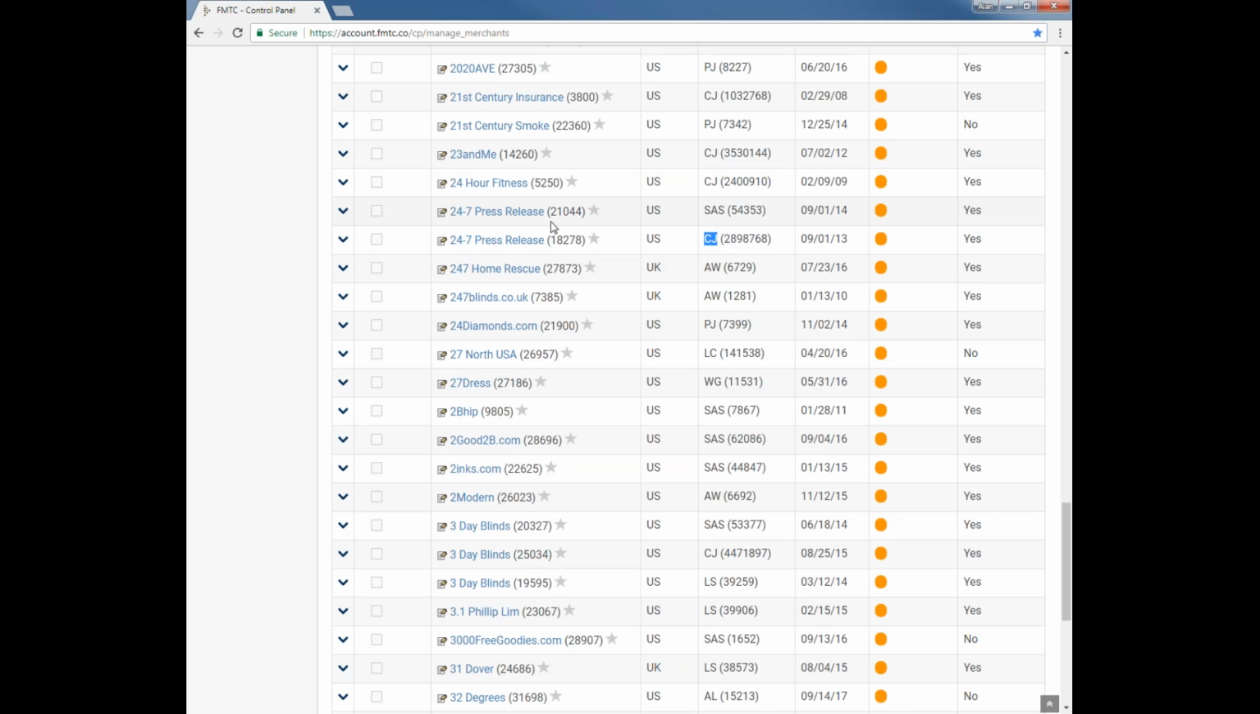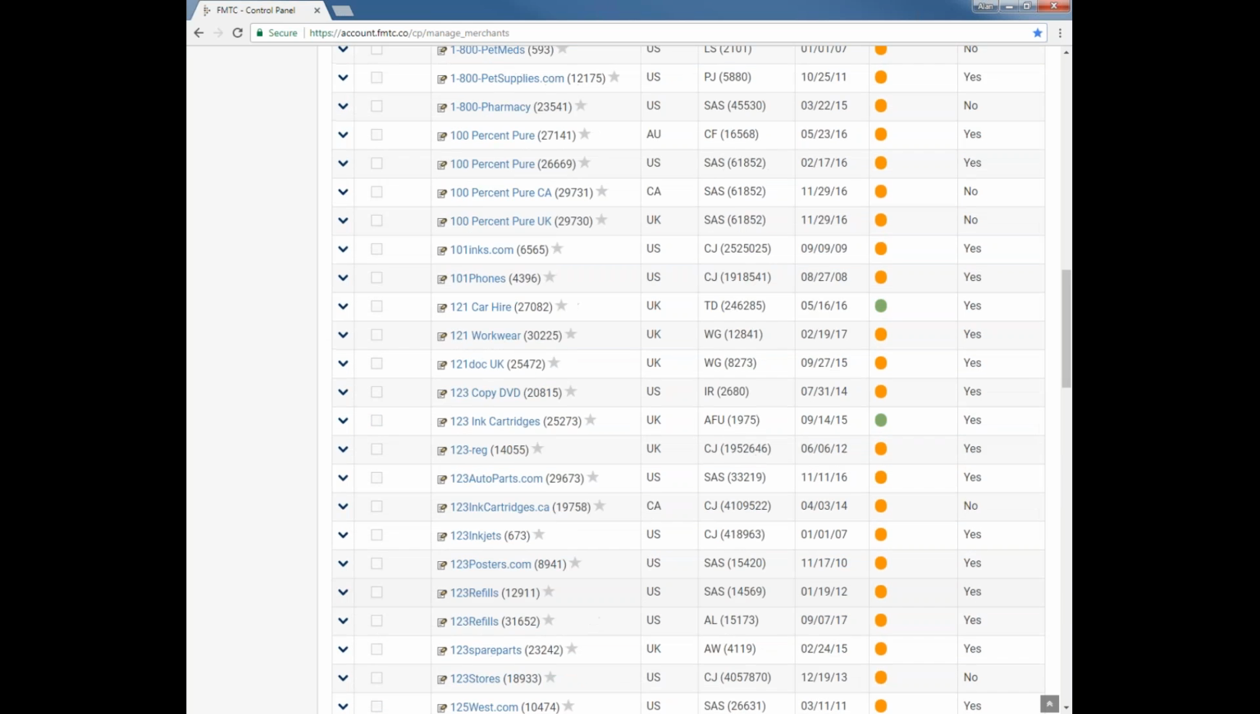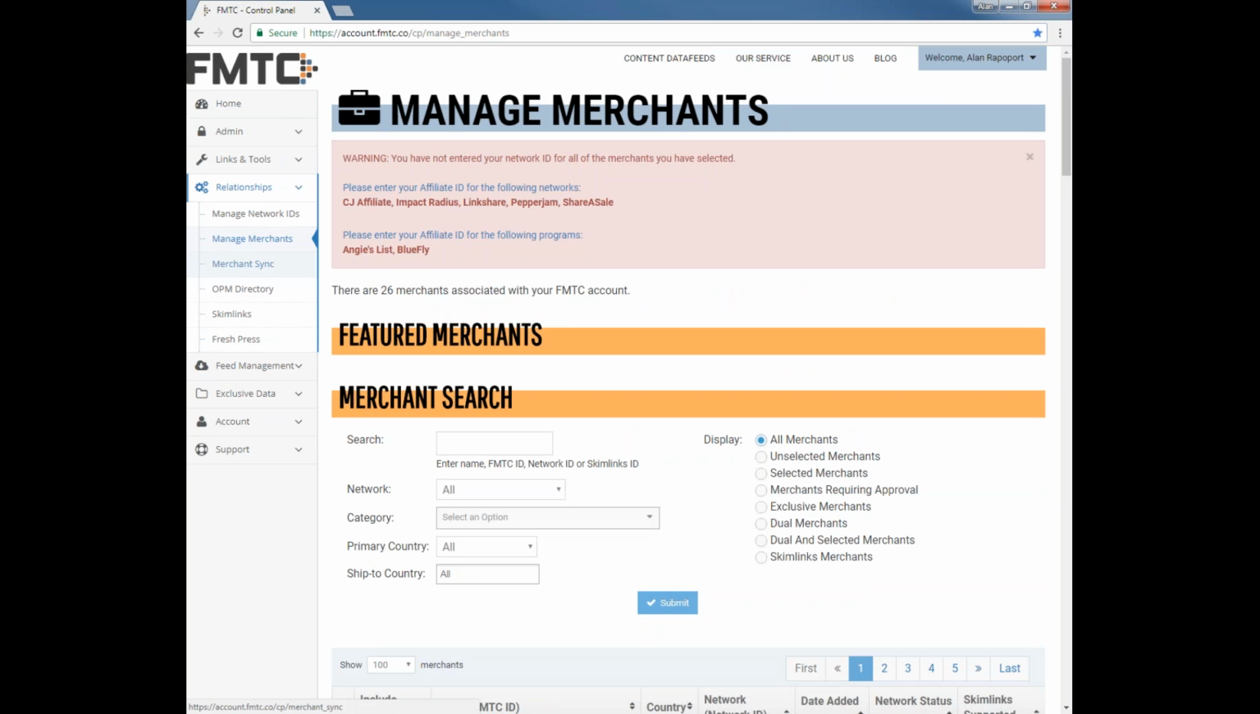So if I'm active with one of these in ShareASale and I pick the Commission Junction one, well, those links will come over, and I might even have a network ID specified for Commission Junction. But if I'm not in an active relationship with them on Commission Junction, I will not get commissions for that specific merchant. So be very careful what you're choosing. Make sure you're choosing the correct network for those.